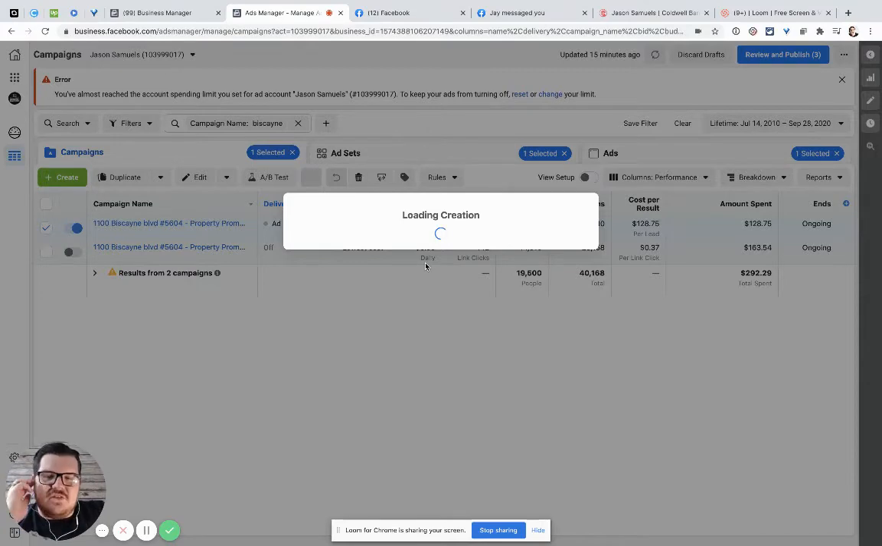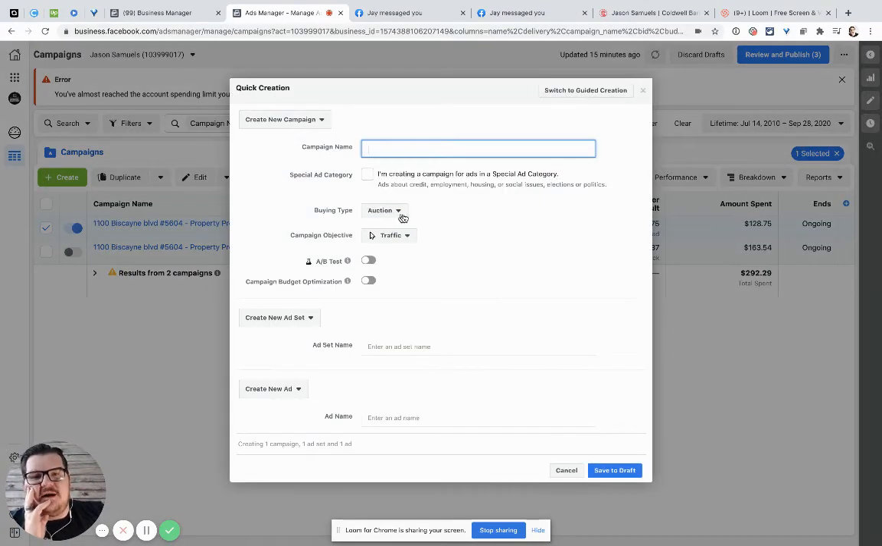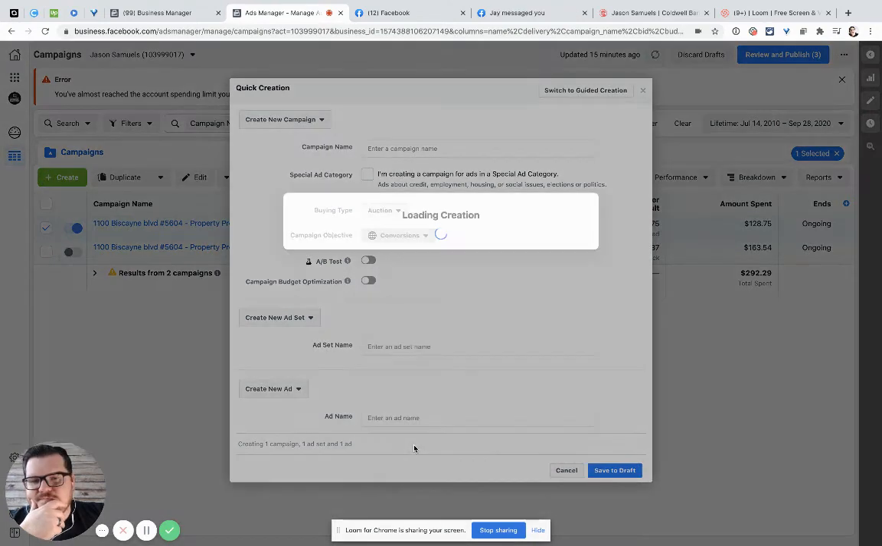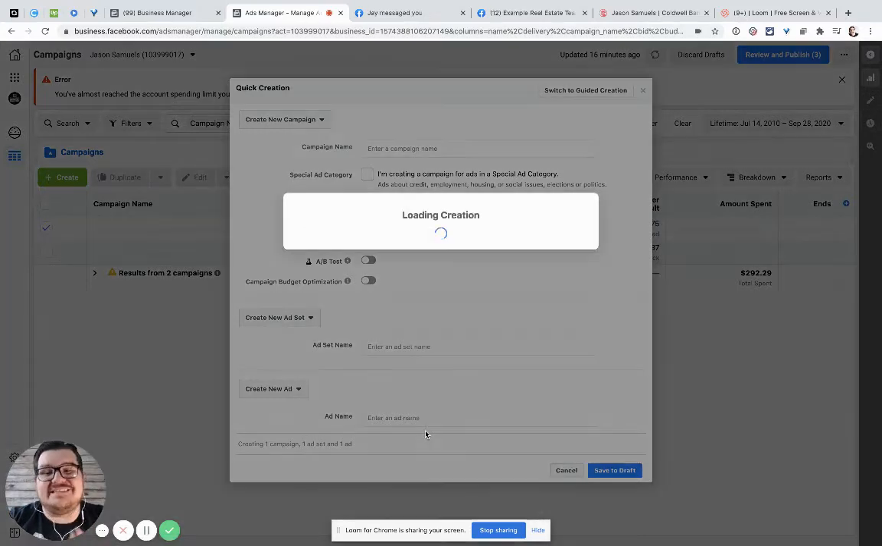So again, if you're not familiar with how you do that, when you're creating an ad, and you may not use this creation wizard, this is going to be the quick creation wizard. But in here, what I selected is for campaign objective, I selected conversion, and then when you actually go in and set up the ad, there's a section where you can select lead as the conversion event.